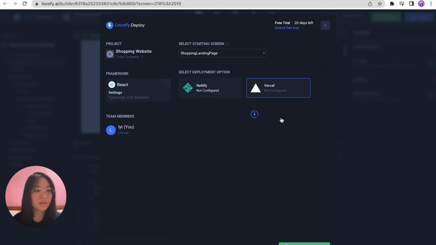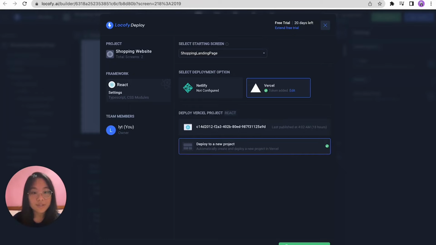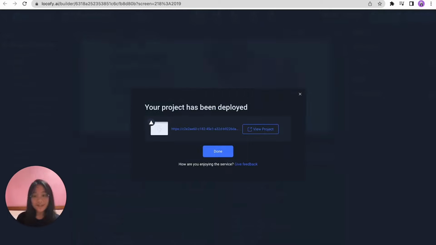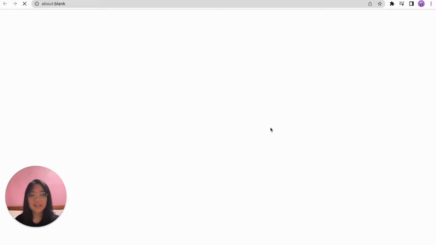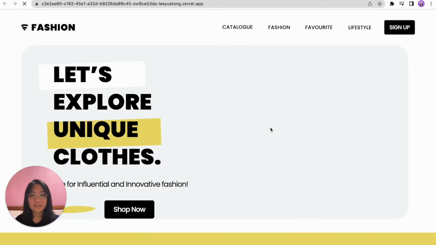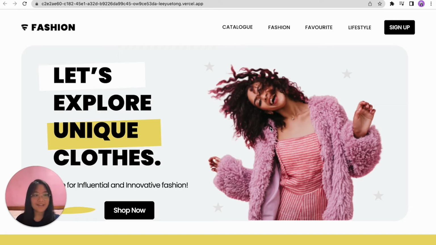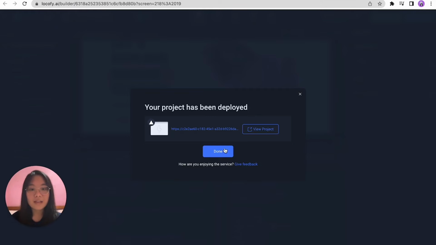Okay, now our project has been deployed. Now let's go ahead and view our project. Okay, as you can see, this is hosted on Vercel. So you can go into Vercel to edit your domain settings to turn this into a custom domain name. And just like this, we have gone from design all the way to code and live website in just less than an hour. Now let's head back there and look at export.